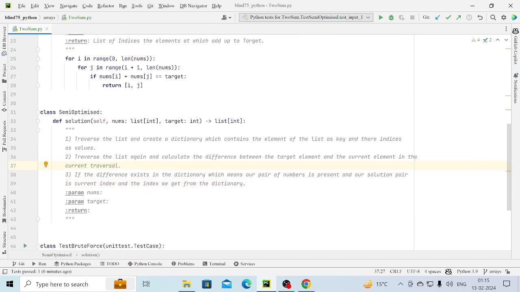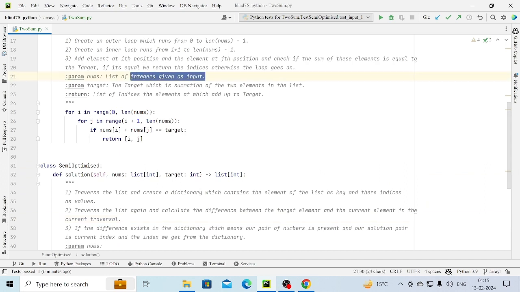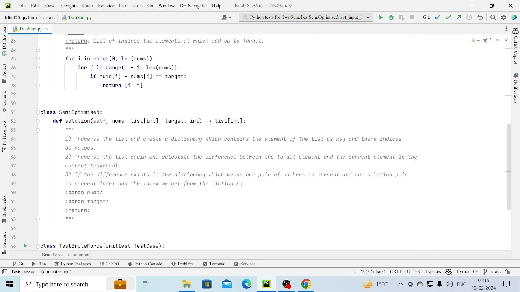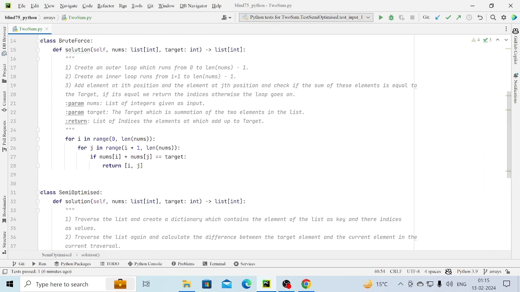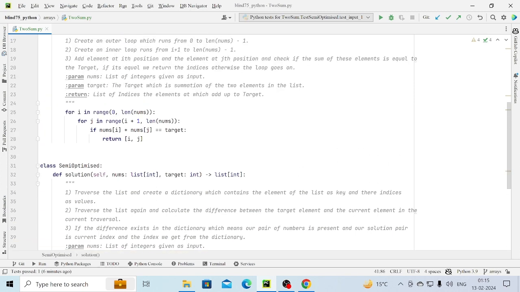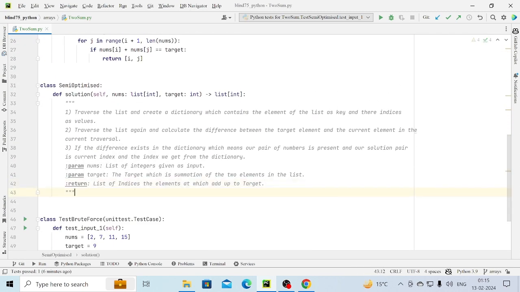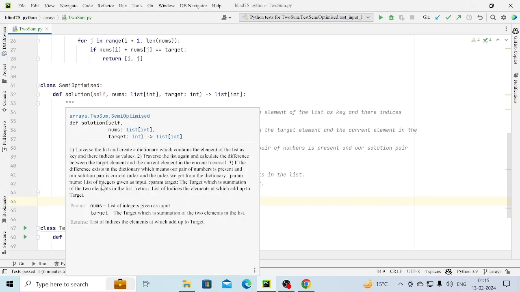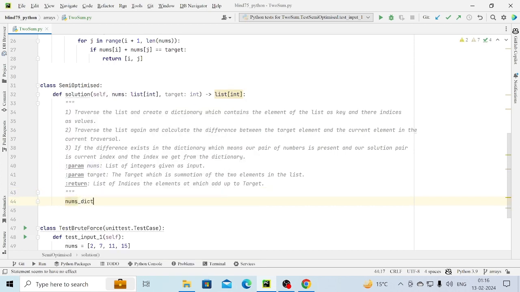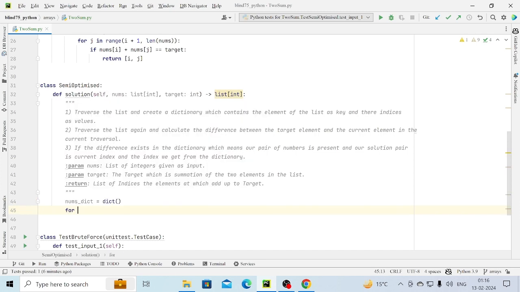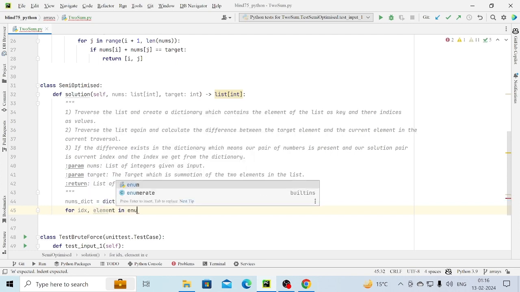Okay, so again I'm going to copy these descriptions of the parameters from the top because they remain the same. Let me just copy it for the sake of clean code. Now what we do is we create a nums dict and we call it a dictionary. Now I do the first traversal for idx comma element in enumerate nums.